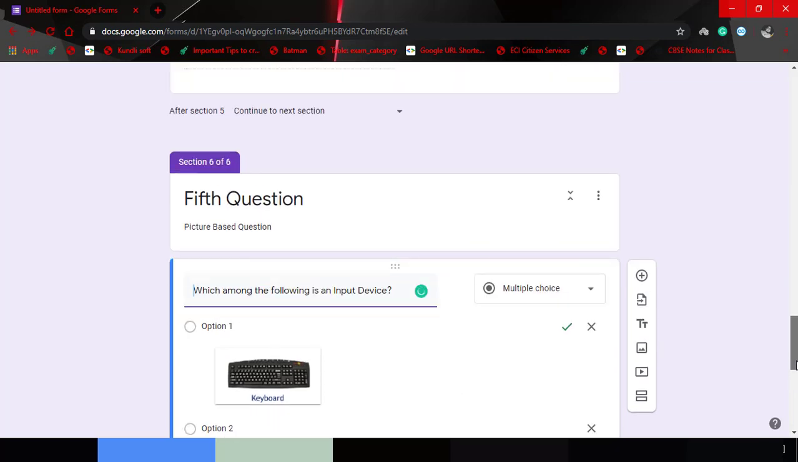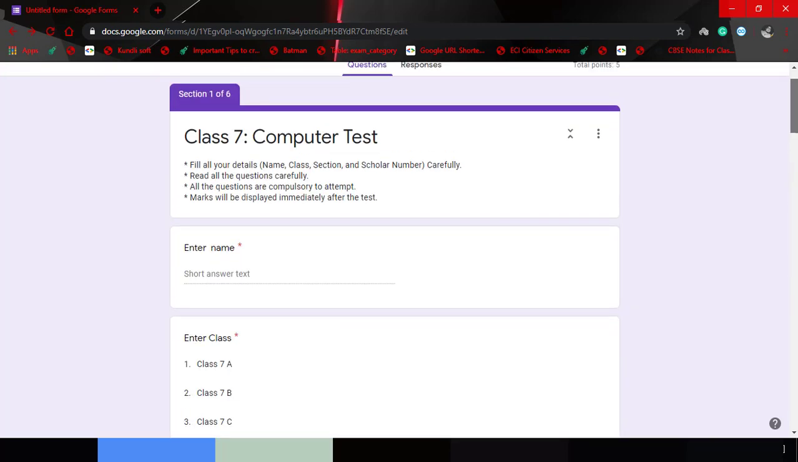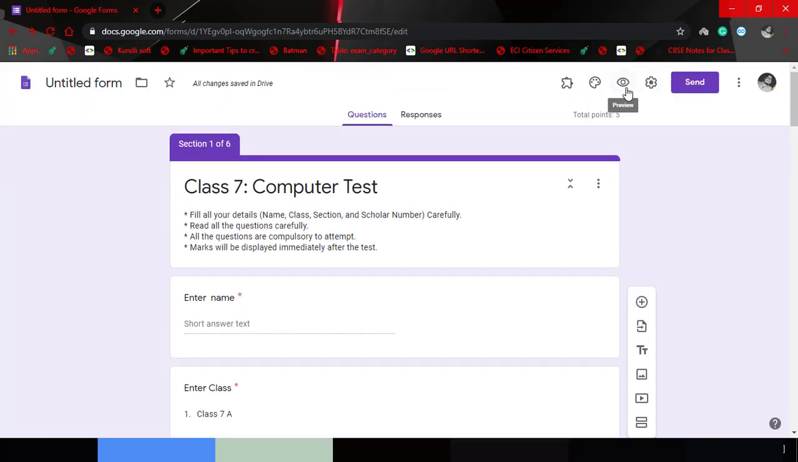Fine. In the same manner you have to add all the questions one by one, and for each question you have to create a separate section, because when you create a separate section, each question will appear in a separate window. Now let's check this quiz. For checking this quiz, or just getting a preview of it, you have to click on this eye button.